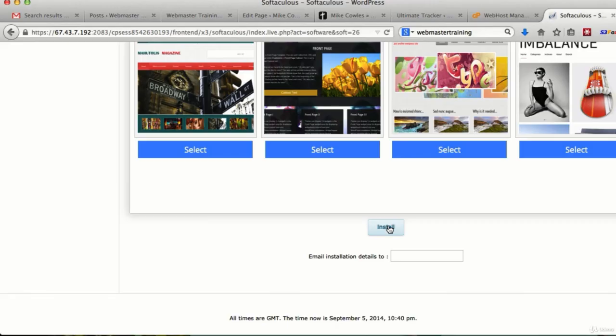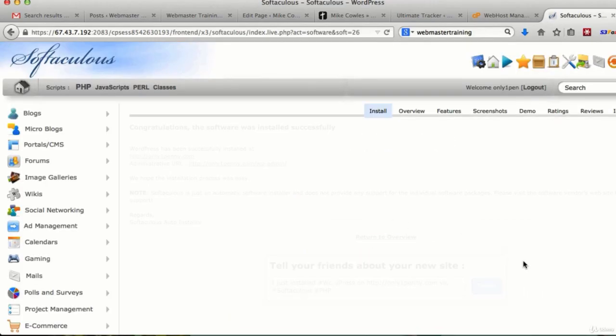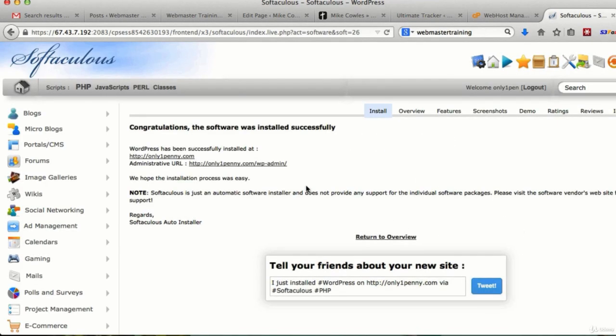Now, since we've done that, you can see it only takes about a minute to install WordPress. Next, we can see that our blog is actually installed. If you want to go into the back end of this blog, then you should use the other link where you can log in in order to get into the back door or the admin area.